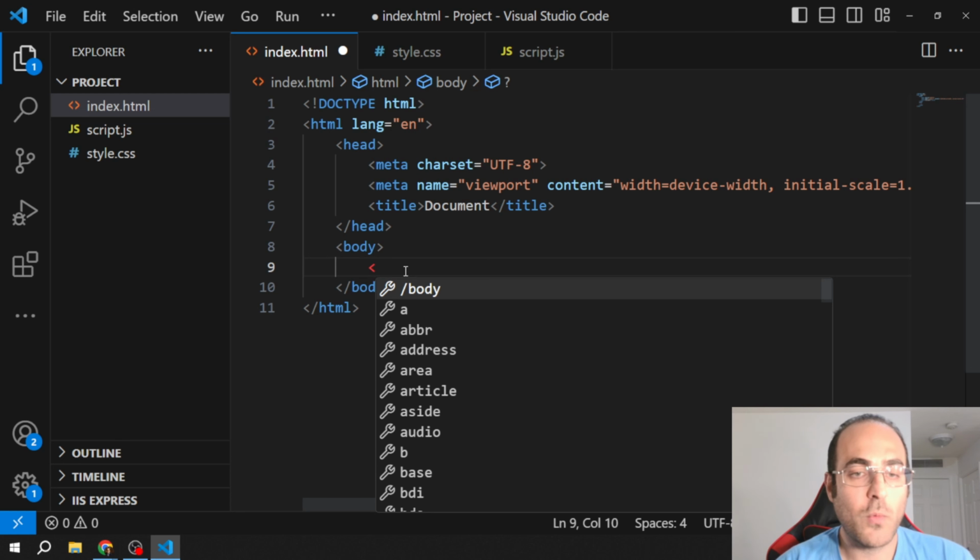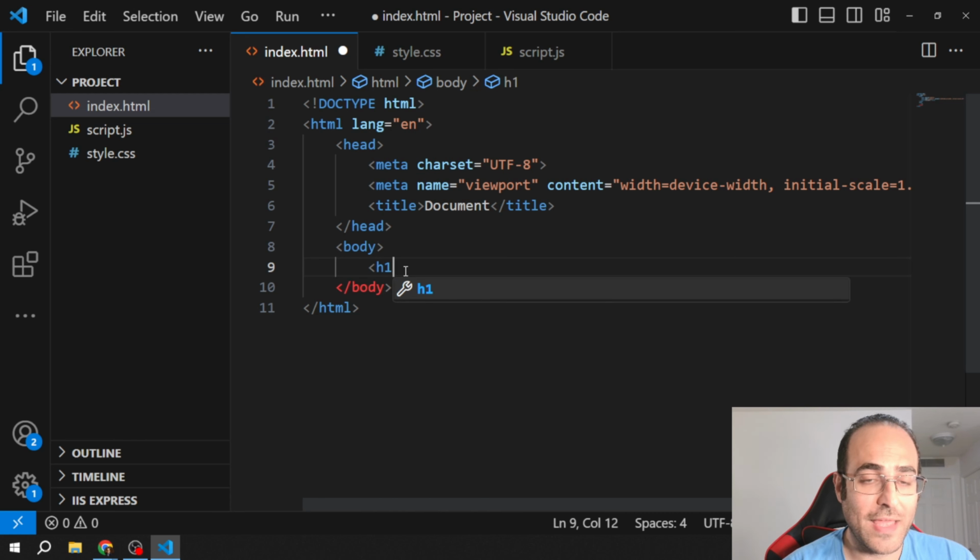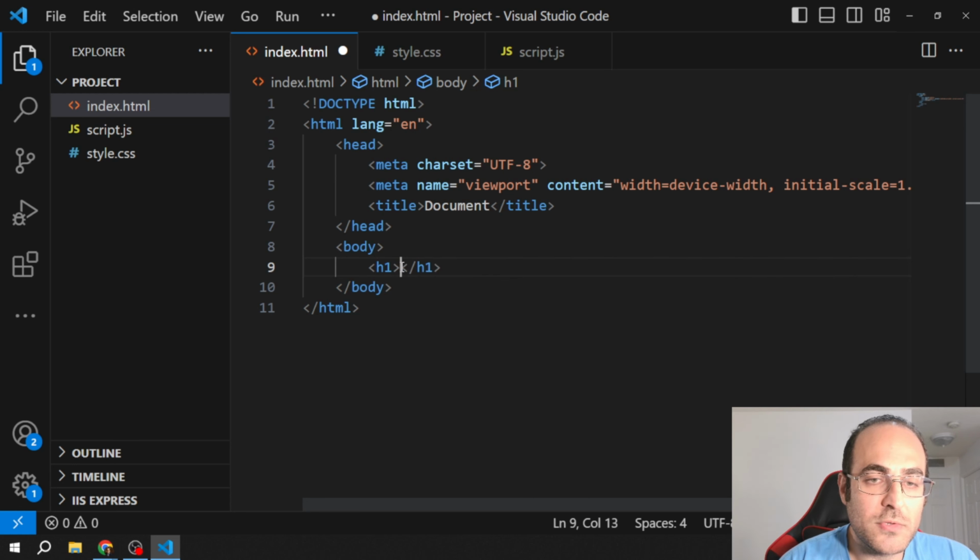So the first thing I want to add here is going to be a heading for this website, a web page. And the heading is going to carry the name of the business that we are going to make this web page for. So I'm going to start H1. So that's the opening tag. And as soon as I close it, you will see another trick in Visual Studio Code that is very helpful, that saves you a lot of time and typing and effort. So as soon as you close the tag, you will see it will give you the closing tag automatically.